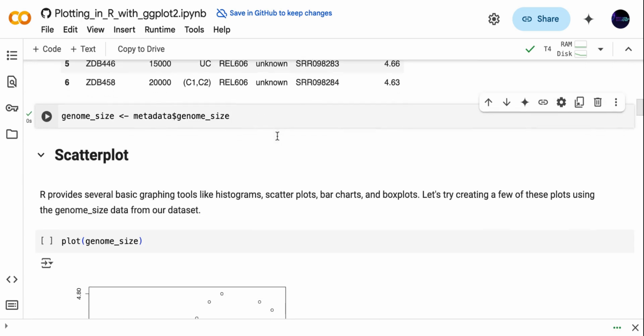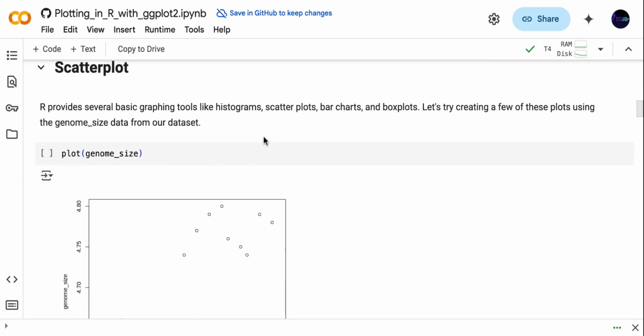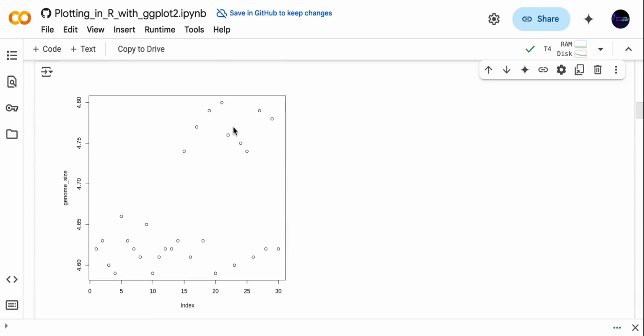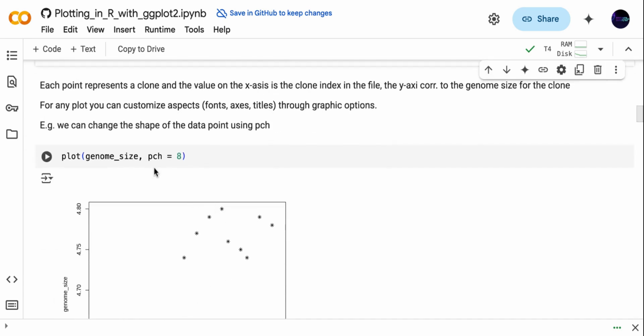So here we have a column of genome size. Then for making a scatter plot, you can use this plot function. Here you can see the scatter plot. So if you want to change the shape of these points, you can use PCH.